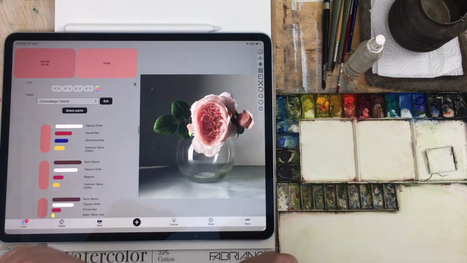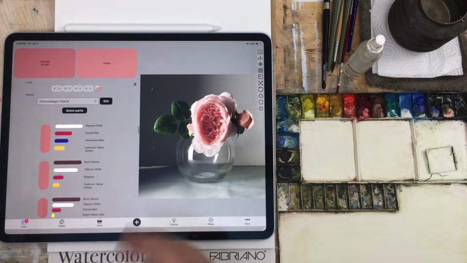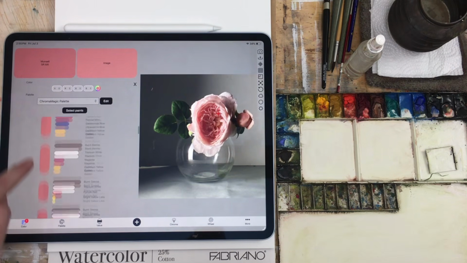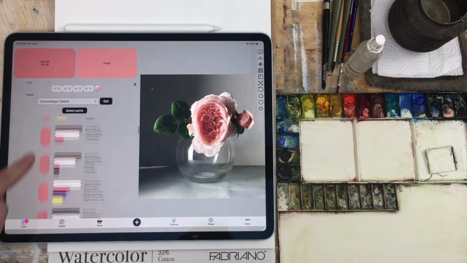I'm calling them suggestions. They're not going to be 100% accurate. They're good starting points. And these are each of the suggestions. This is the closest it can get. It's the second closest, and then you can scroll down to the bottom.